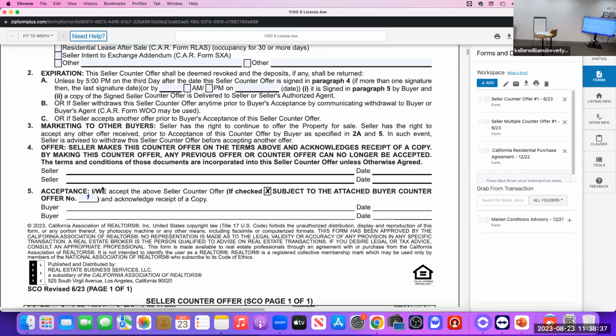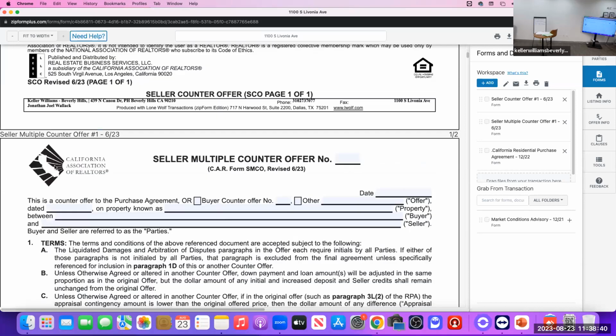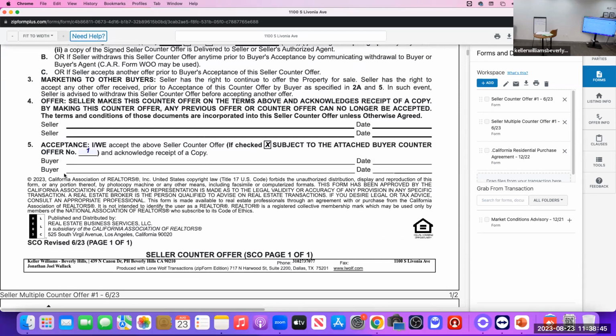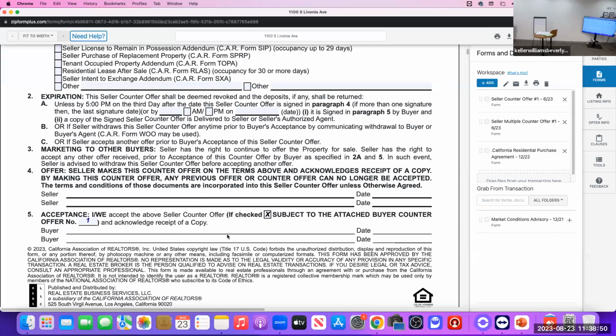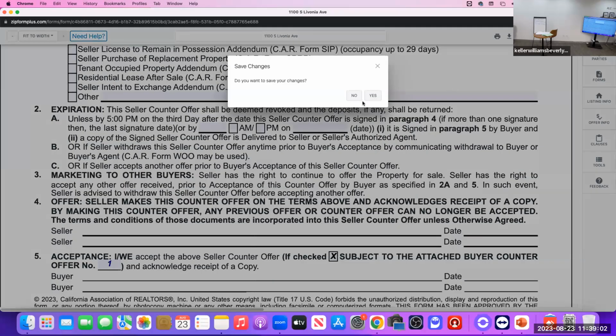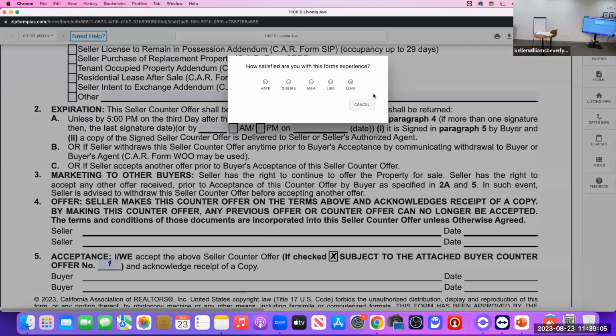Okay. You wrote an offer for $1 million. This is the seller counter offer number 1. The seller countered 1.2. Now you're going to have to sign this subject to buyer counter 1. We need a form called buyer counter offer 1. But basically what's happening is each one gets accepted subject to the new counter offer, and then there's finally going to be an acceptance.